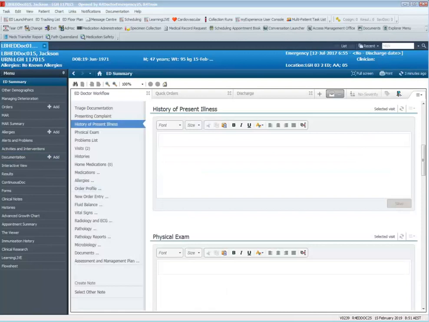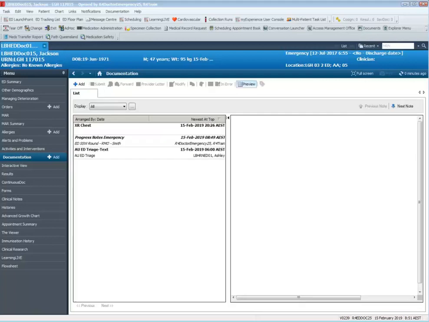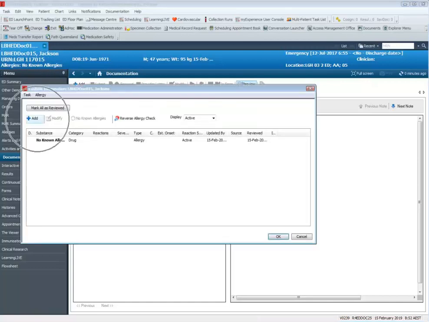Please note, if you do enter your documentation directly by clicking on Add and selecting your progress note from here, please note that any data that you type into the note will not flow back into the chart. For example, if you document an allergy into a note, it will not populate up here into allergies. However, if you enter the allergy into the chart, it will remain in the chart for future admissions.